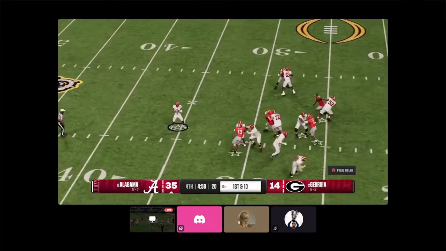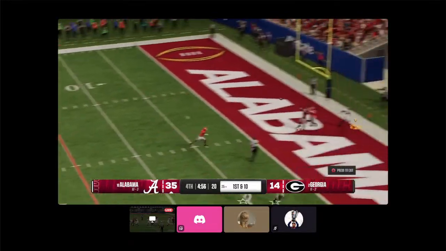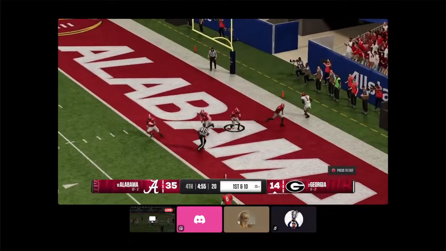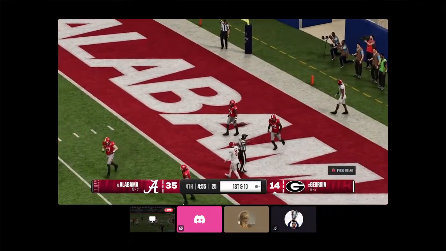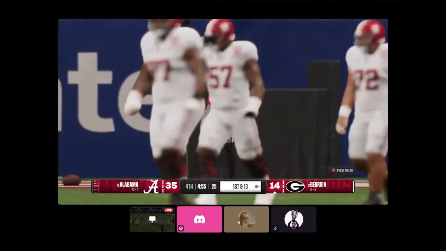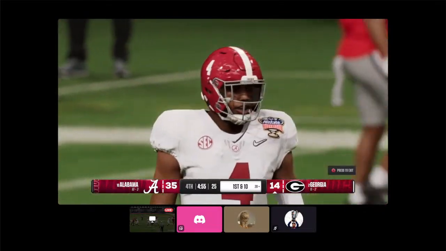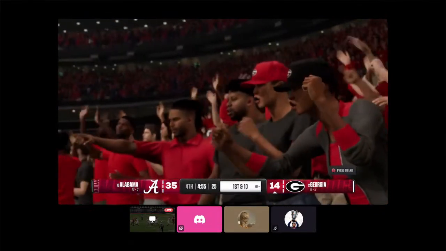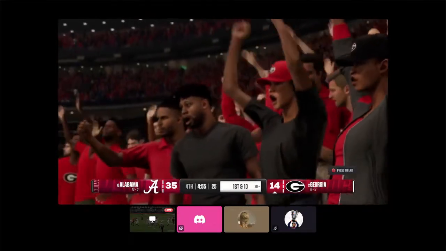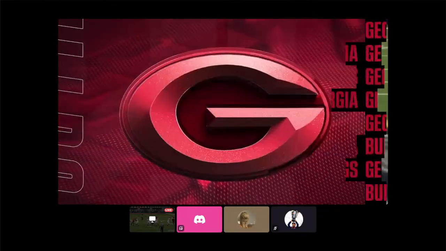Off the play fake, looking to throw. And he'll loft it to the end zone. Intercepted in the end zone. Well, a risky call by the offensive coordinator, playing with the lead in the playoff in the second half, throwing the football. I don't disagree with it, but now you give this defense a chance to create a turnover, and they capitalize here with the pick.